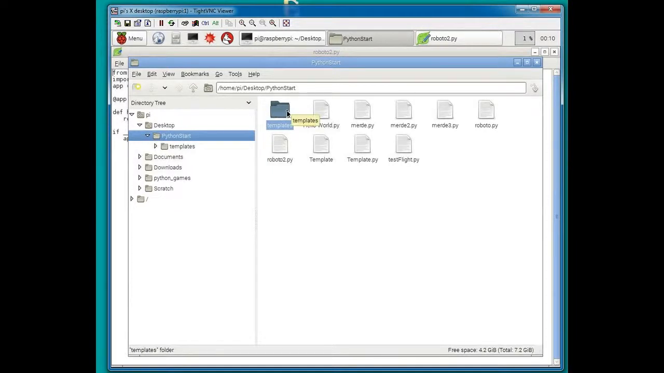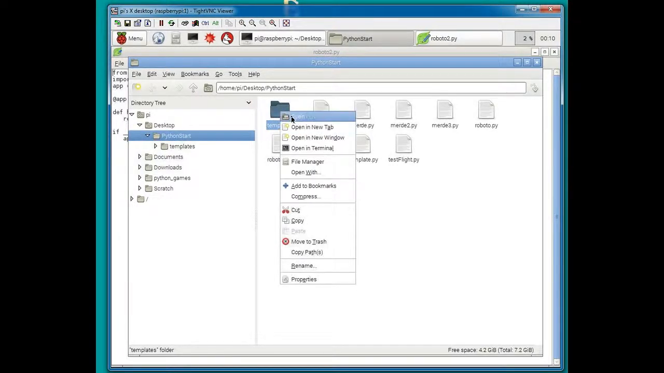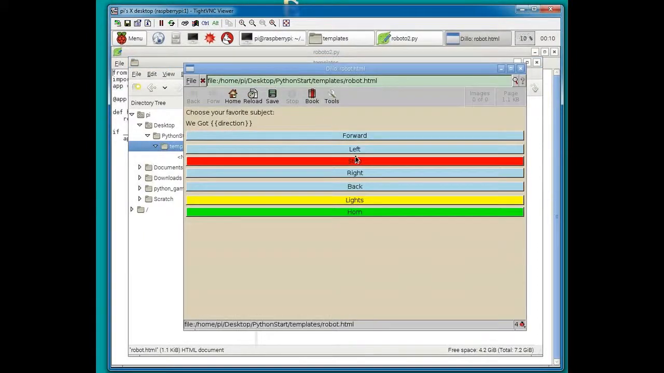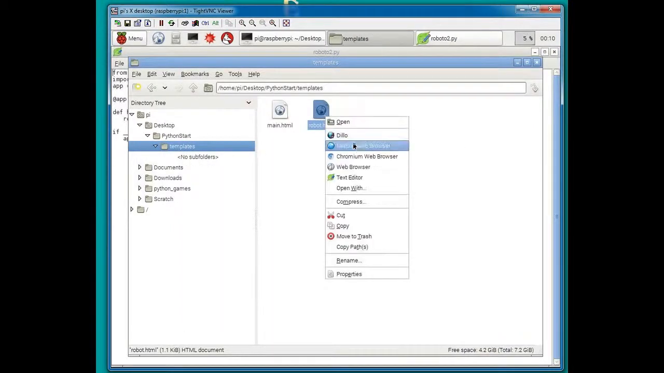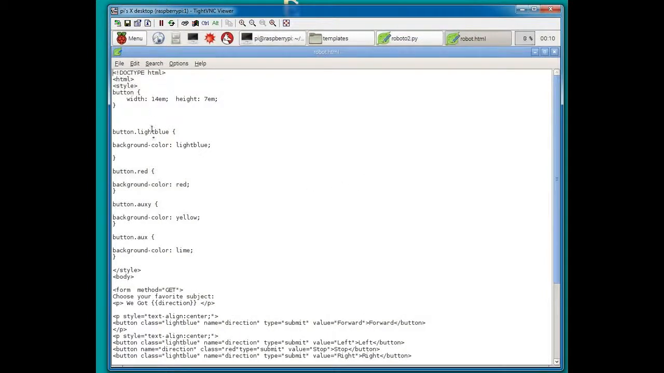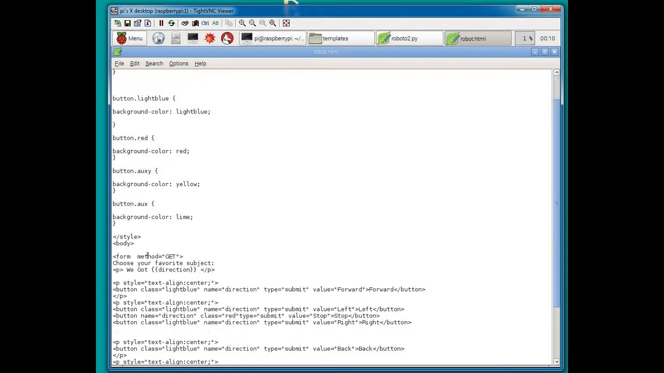And then if we go back here into the templates folder, double click on this. Now let me just do it this way. And then you go into robot.html. Don't open with this one, I don't like this one. Yeah, let's do a text editor again.